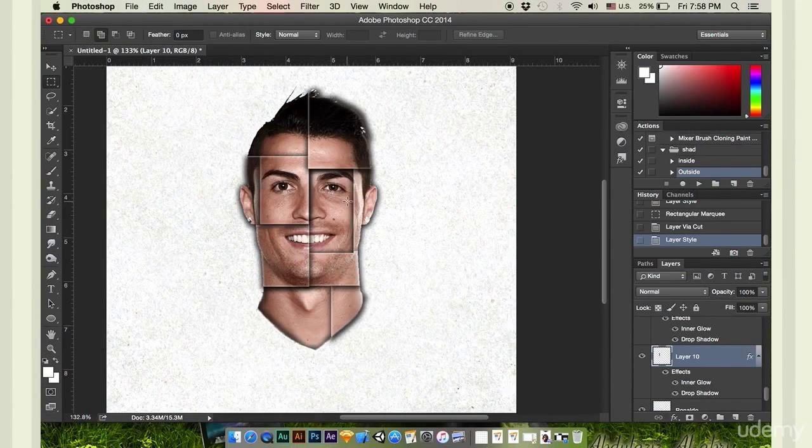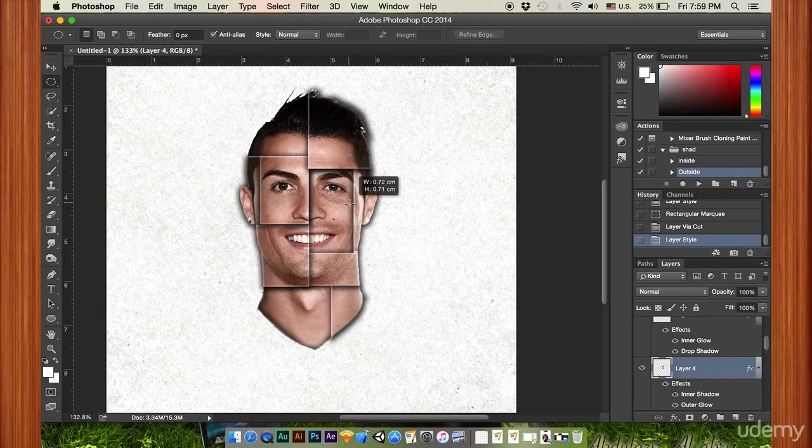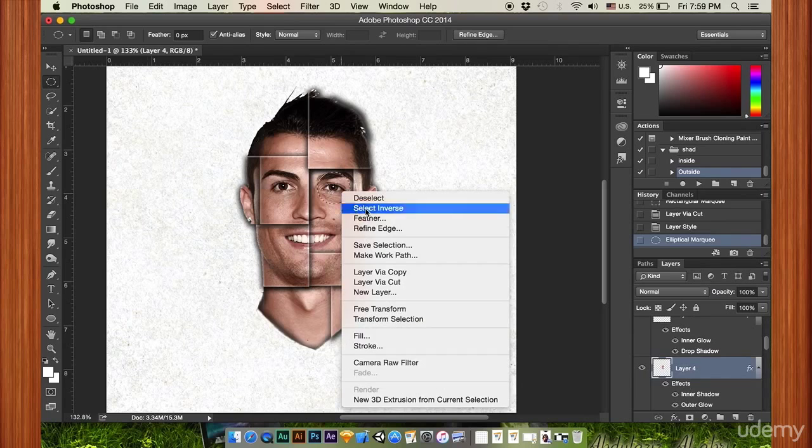Hi again. Let's continue our work. So let's add a circle in his right eye. Let's try to find that layer. And that's it. Then go and choose the Ellipse selection tool. Draw a circle there, right click and choose Layer via Cut.